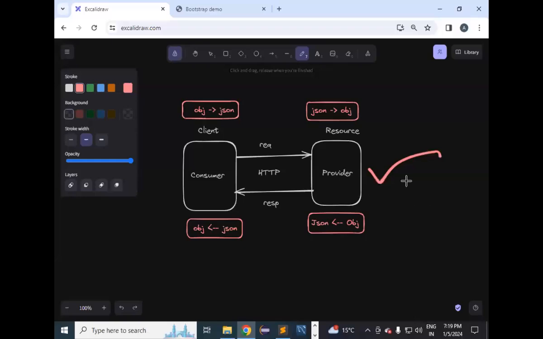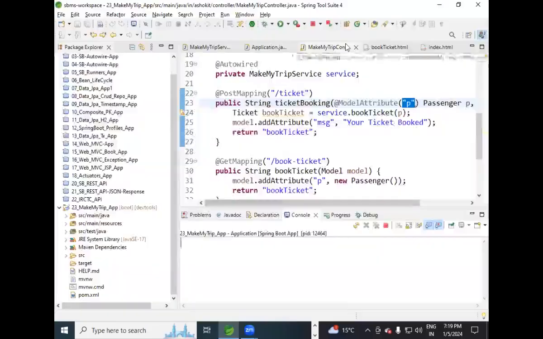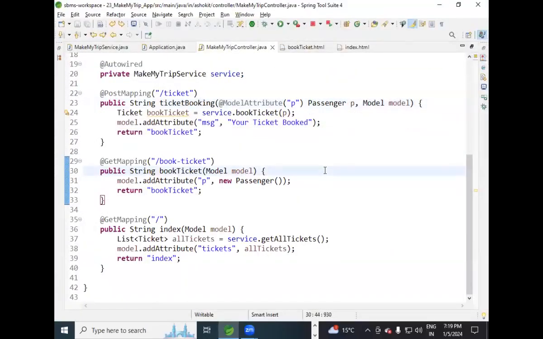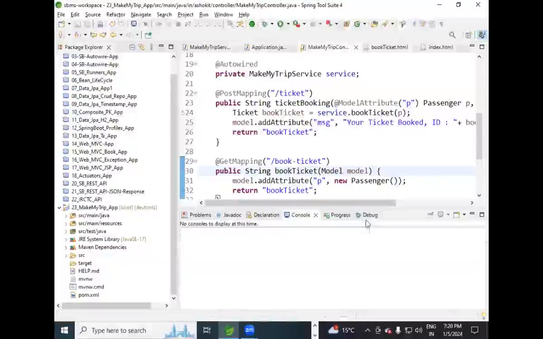Provider is available, running in the cloud. Consumer is available, running in the local. So consumer having the UI. Now if you see in my consumer, I'm having in my your ticket booked ID. I can print this ID, book ticket dot get ticket number. Whatever the ticket is booked, I want to display the ticket number also in the response. Now clear this console. Good.